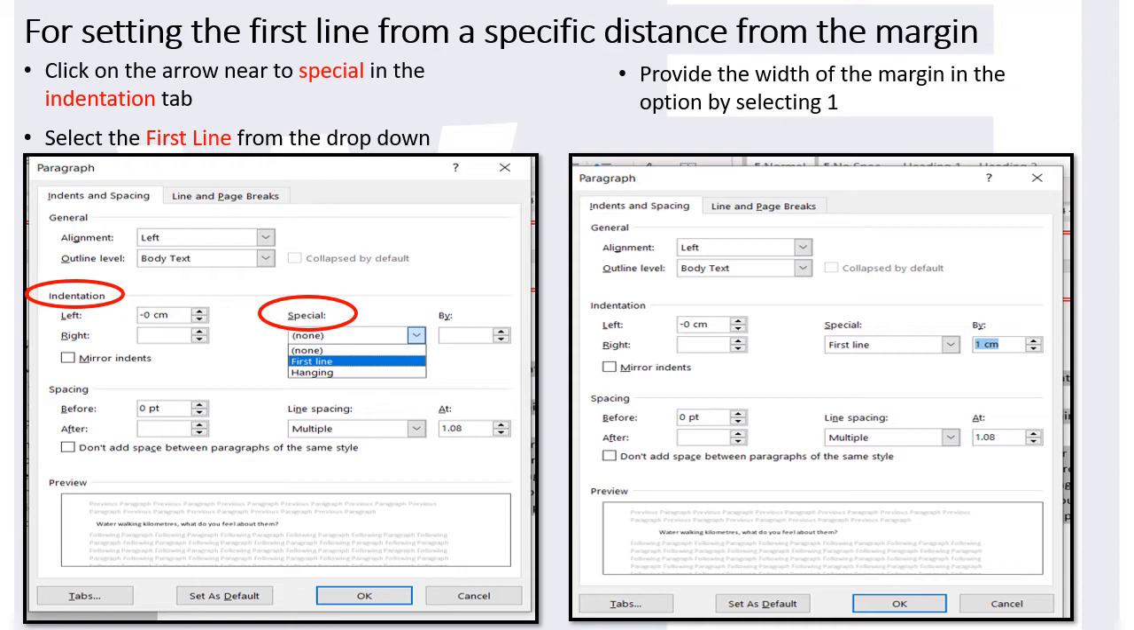Now we can see a drop down. From that, select the first line. All right, so we have selected the first line. We are going to set our first line from a specific distance from the margin. Now we have to give a value.